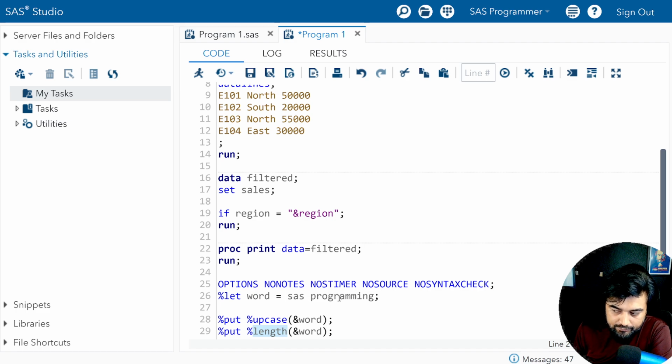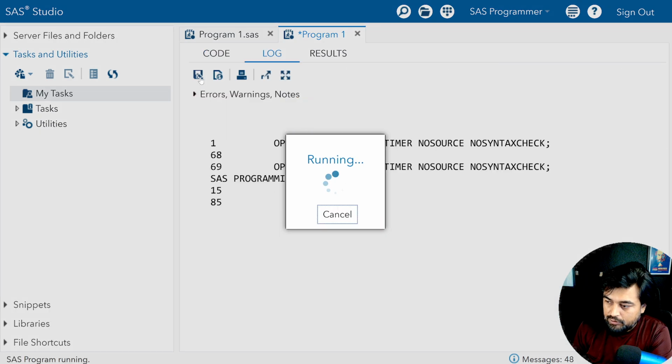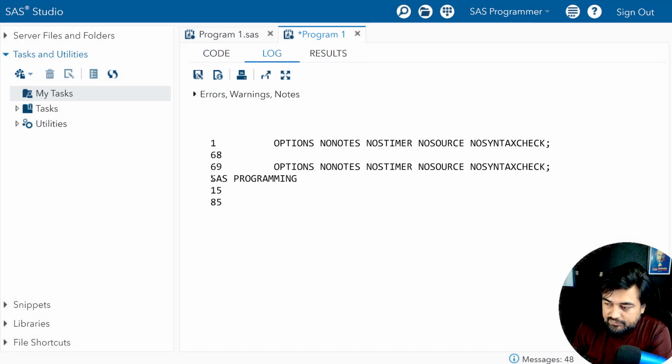So this should be converted to uppercase, and this should be giving us the length. So if I run this code, this options, and this is by default you need to give in your SAS programming, otherwise sometimes it hits error. Okay, so when I run this, you can see SAS programming is converted into uppercase, and you can see the length. So you can count the length also by yourself. I think that's pretty much easy.